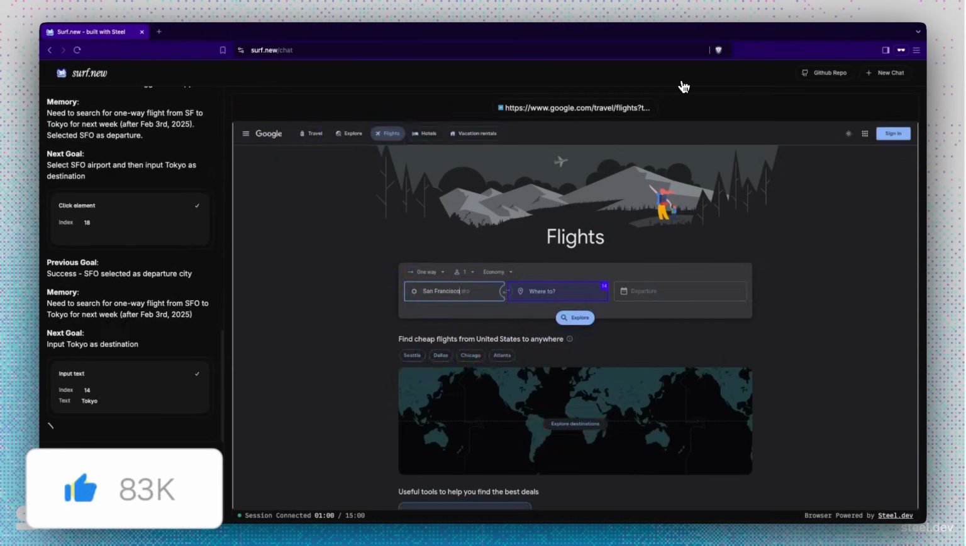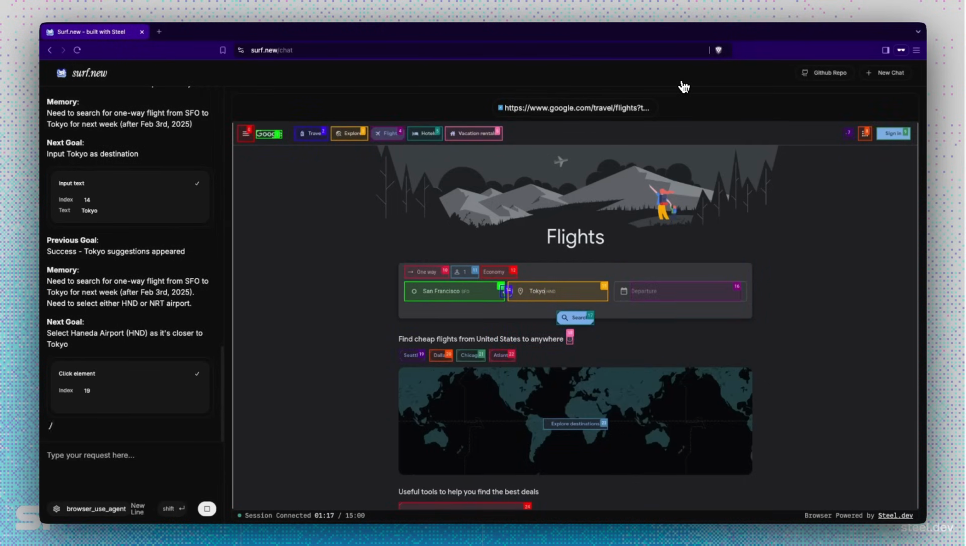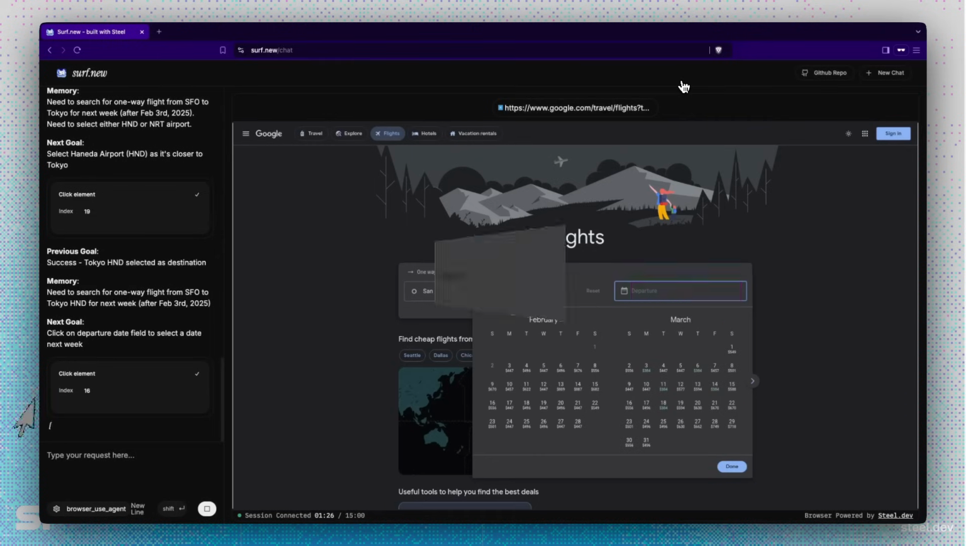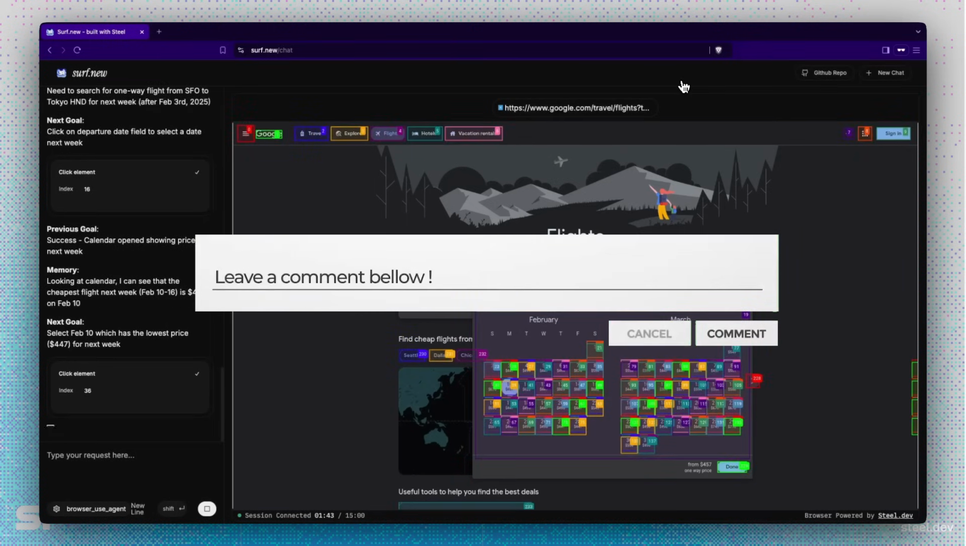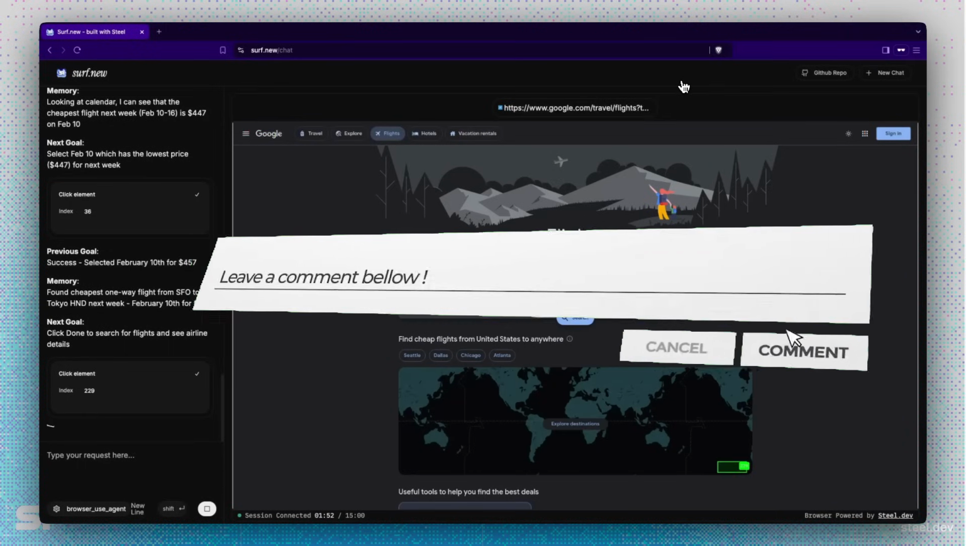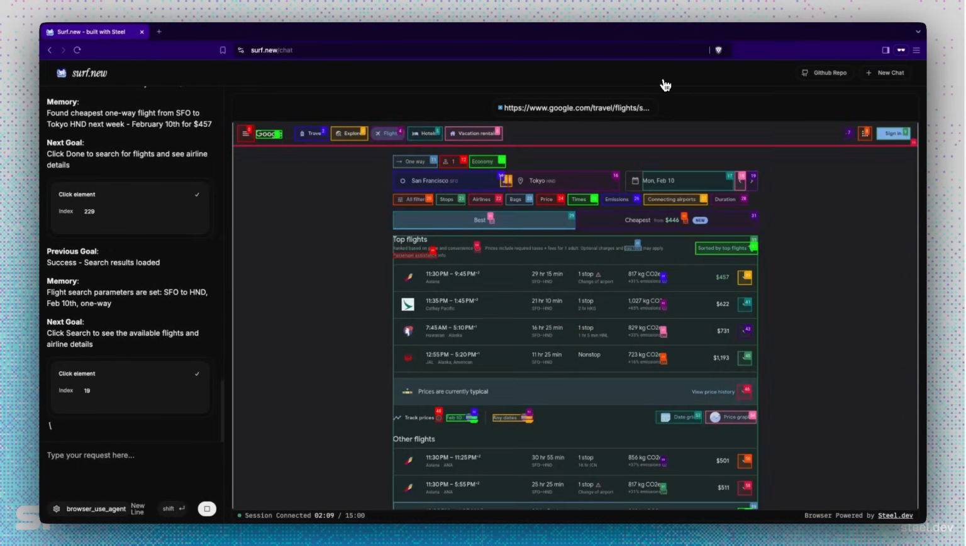It uses steel.dev for its AI browser. It uses LangChain for AI orchestration, as well as processing, and it lets you use any large language model, whether that's locally through Ollama or through an API provider like OpenAI, DeepSeek, as well as Anthropic. And what's nice is that Surf.new lets you access and switch between two different browser agents.